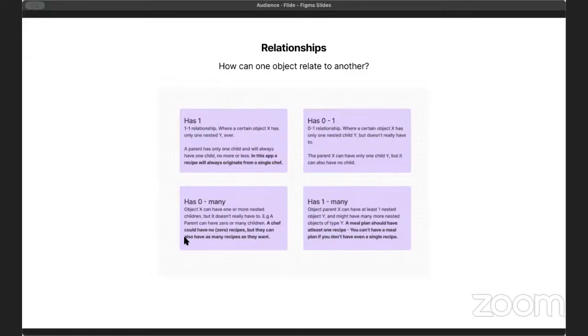So there's a one-to-one relationship where one object can only have one relationship with another child. So for instance, in this app, a recipe will always originate from a single chef. We have not designed for a case where 2 chefs could collaborate on a recipe. So a recipe in this instance will always originate from one chef. So that is a one-to-one relationship.